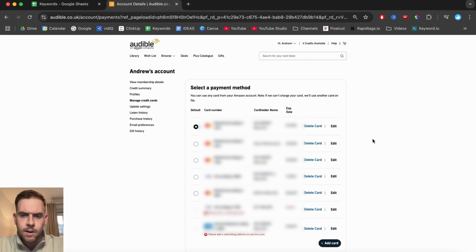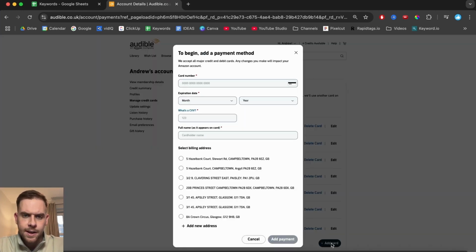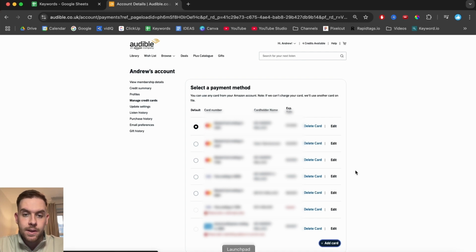I'm going to blur all of the information out, but you can actually come down here to this button and press the black button. It says add a credit card. You can click in there and then add the card number, the expiration date, the CVV, the full name that appears on your card, and then a billing address as well. And then press this once you've completed all of that information. Press add payment and that will add another card that you can select from.